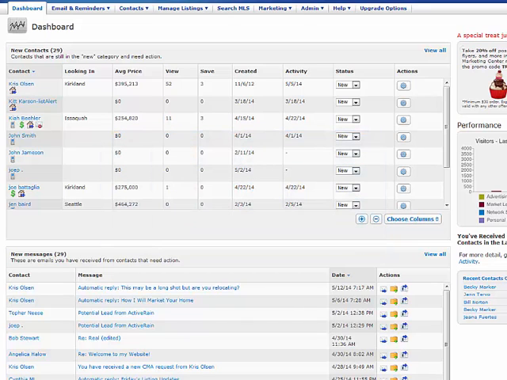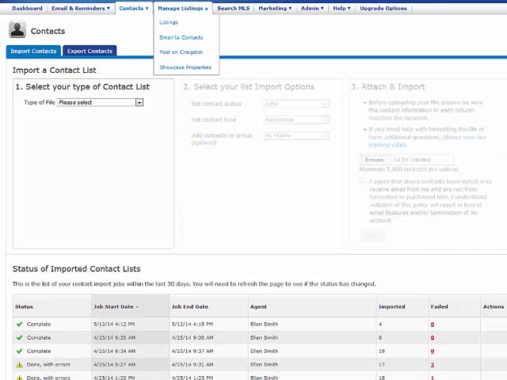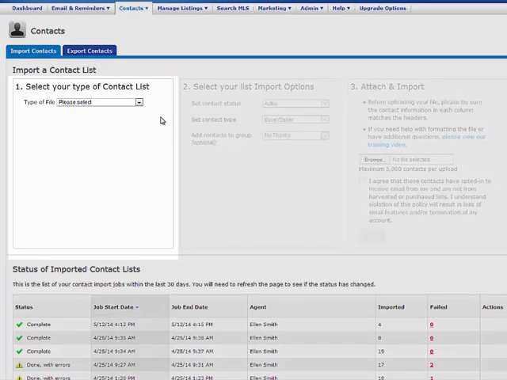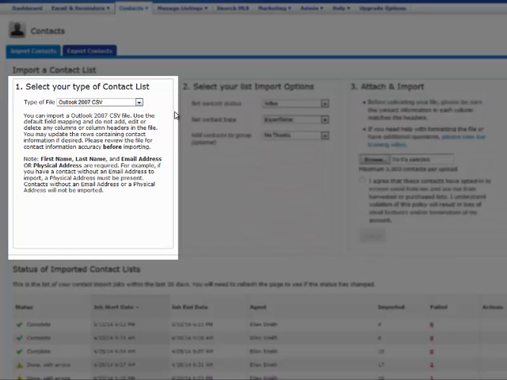To begin your import process, you'll want to hover over the Contacts tab and select Import Export from the drop-down menu. You are now on the Contact Import page. This is where you will come to import a file or check on the status of an import. In the first column, select the file type you will be importing. For Outlook 2007, Top Producer 8i, or My Real Estate Tools, be sure to review the information provided when you select that program from the drop-down menu.